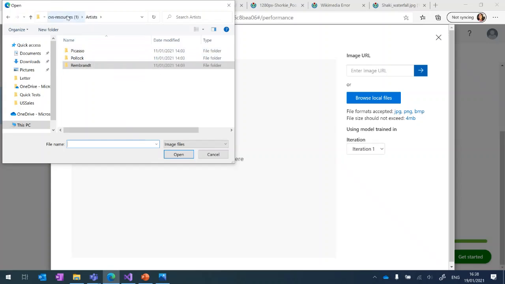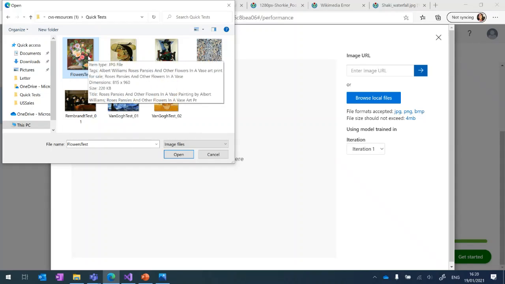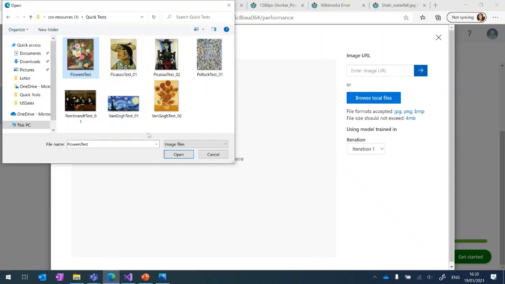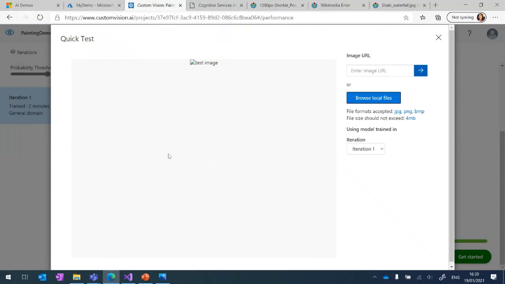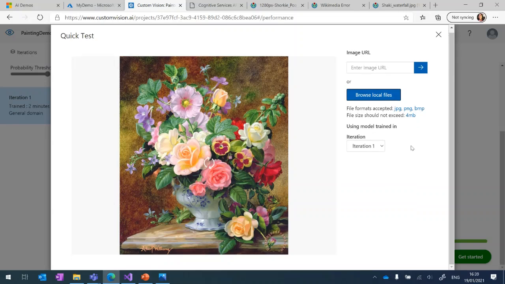Let's try out this flowers image. It belongs to an unknown artist. We don't know who painted this. I'm just going to upload it. Now let's see how it does.